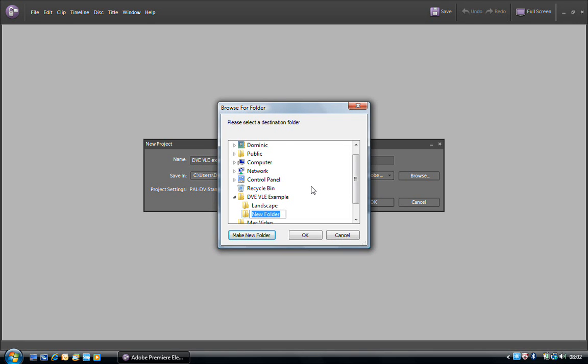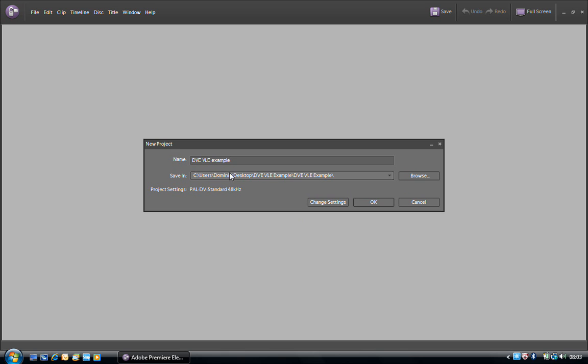To rename the folder, all we have to do is overtype the words new folder. It's a good idea to always press enter once you've finished renaming, because that confirms the renaming. And if we click on OK, we can see the address line of the save area.